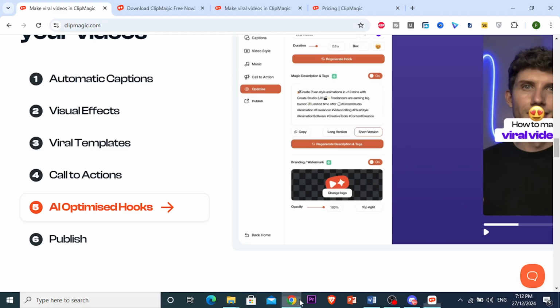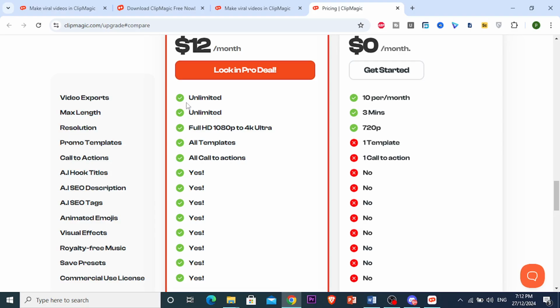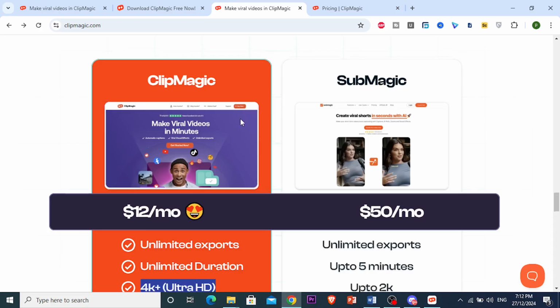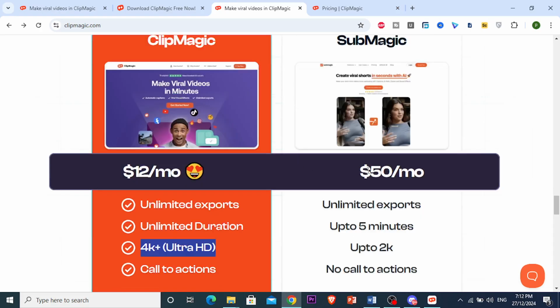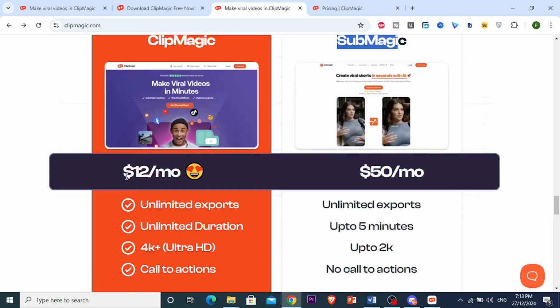Let me also show you the pricing. It's really cheap. If you compare this, look, it's $12 a month. You get unlimited video exports, unlimited length, resolution. You can do up to 4K, all the templates, all the call to actions. You can get all of these tools as well. And if you compare it with the other competitors, for example, Subtitles, they charge $50 a month. This tool only charges $12 a month.